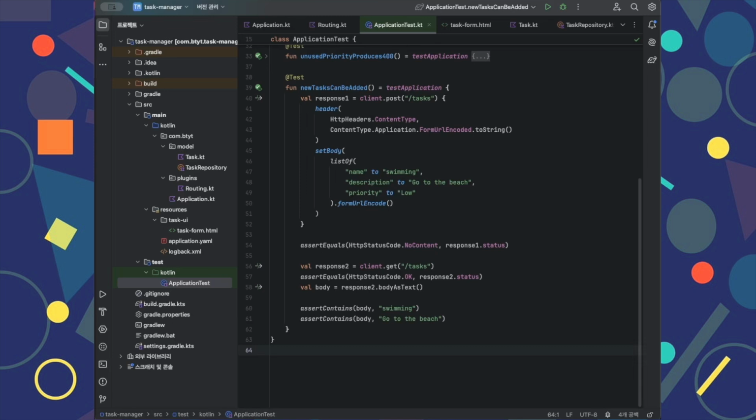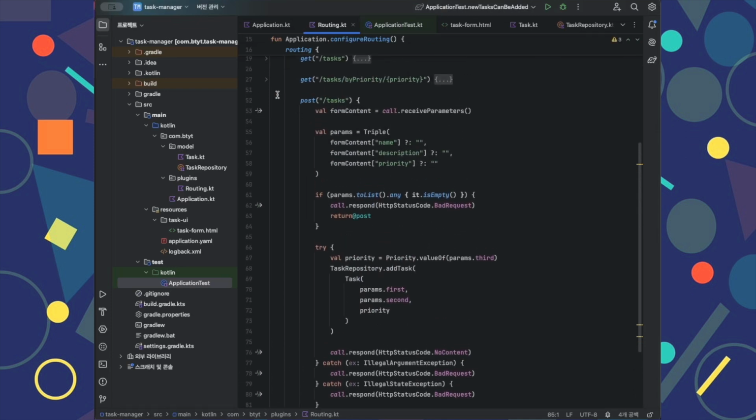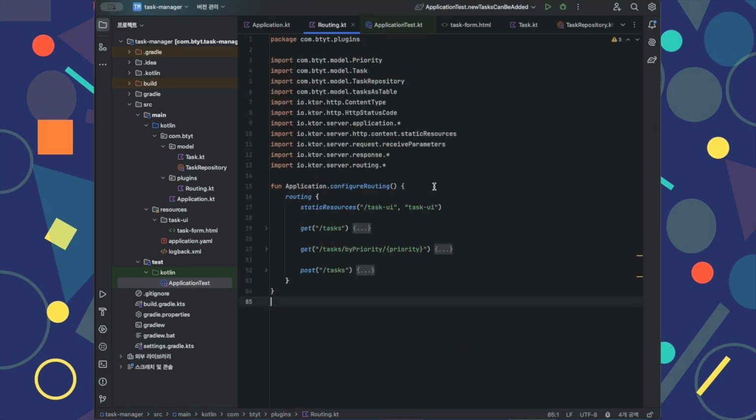Actually, we can refactor our routing. You may notice all of our routes begin with /tasks. So we can remove this duplication by placing them into their own subroute.